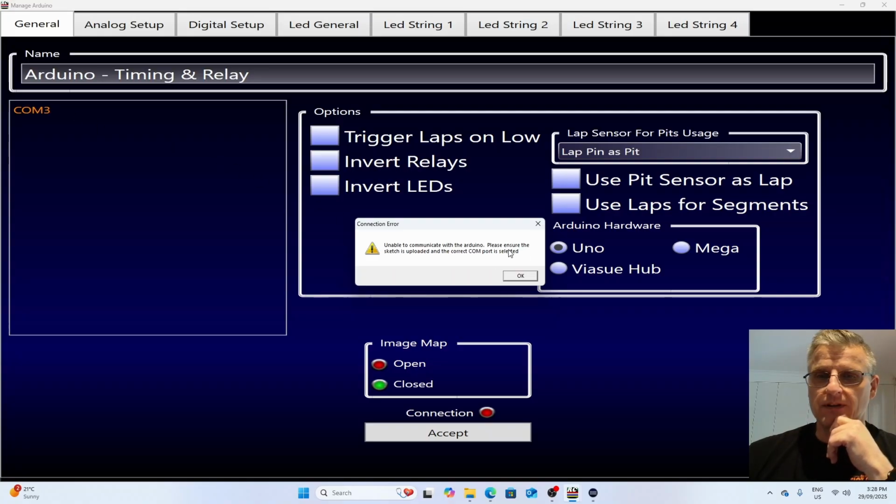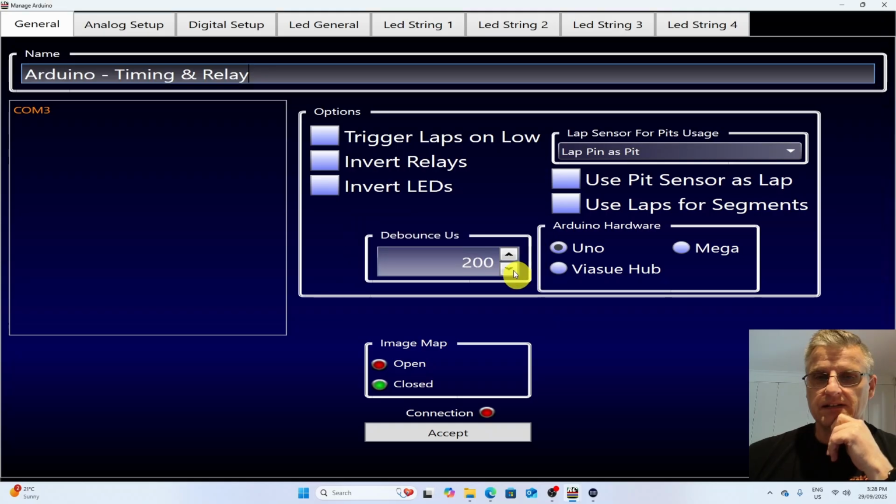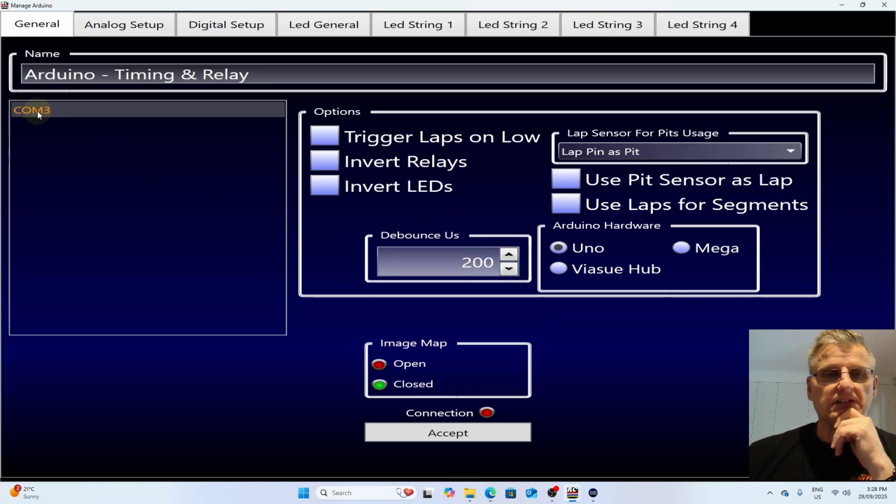It's actually come up with an error because we haven't selected anything yet. So I will just click on COM3, and I don't know if you heard that, but all the relay board activated. The important thing to note is that the connection light on this screen turned from red to green to indicate there is a connection, which is what we want. So we need to make sure that we select the COM port.